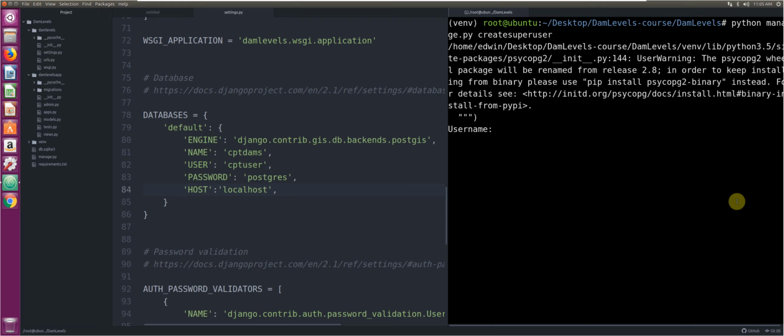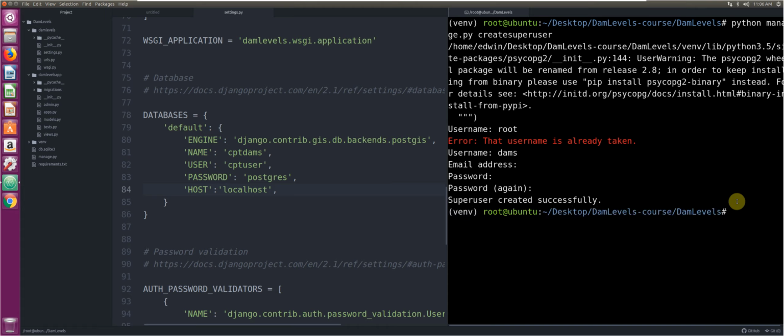Then you have to enter a username. I'll just call mine root. Okay, so that's already taken. I'll just call it dams. The email, I will leave it blank. The password, I'll just call it postgres. Okay, so our superuser has been created successfully.